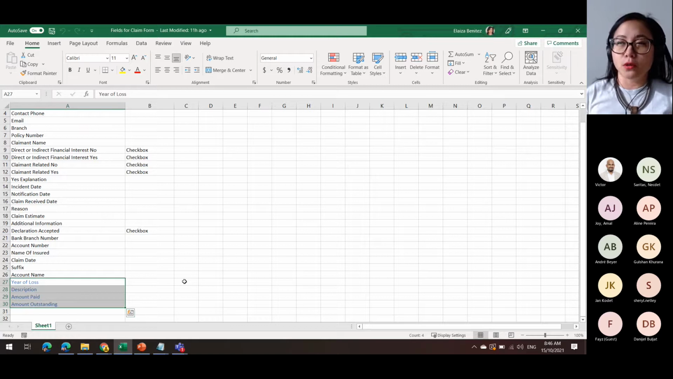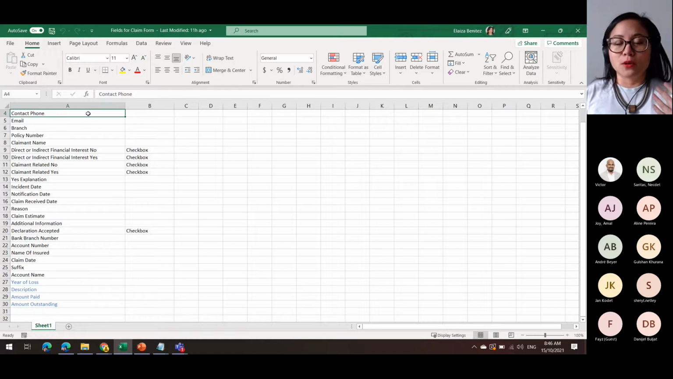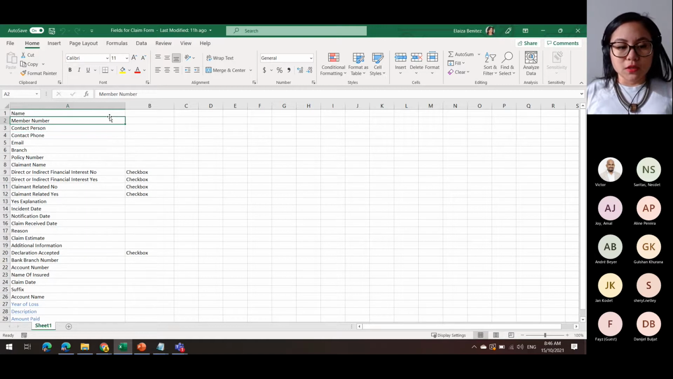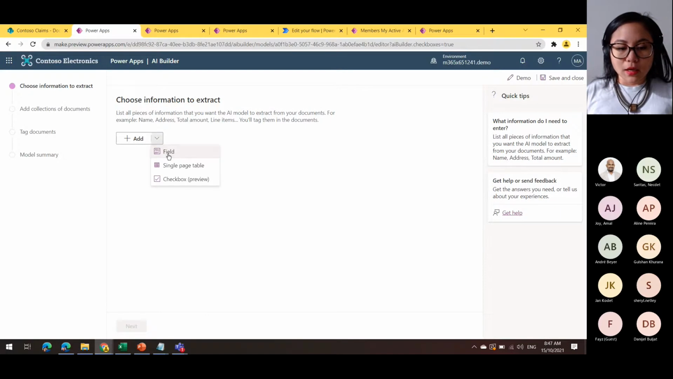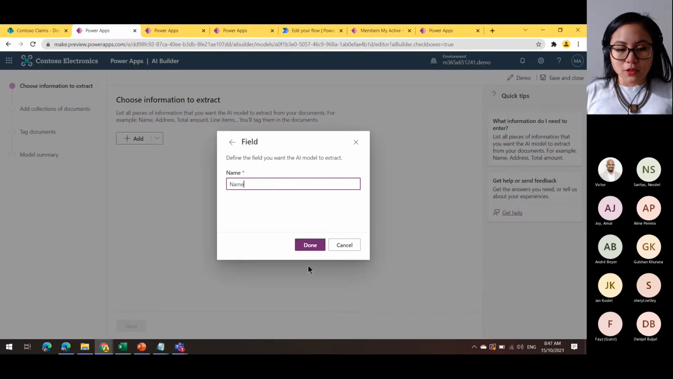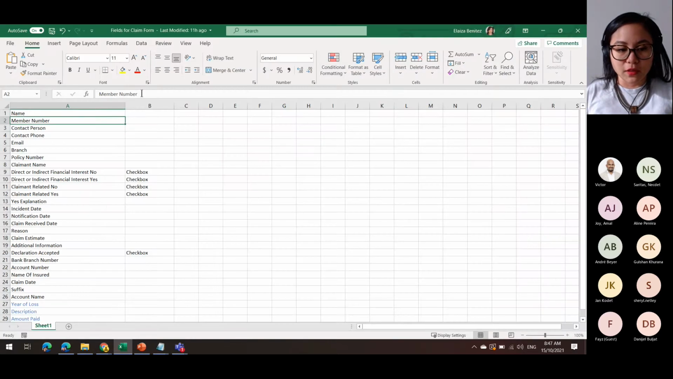You remember in the insurance form on page 2, there was a table with information on the claims history. So that's what this is. Once you have your list of defined fields, it's quite straightforward to create those fields in your AI Builder model. For example, if we start with name and I go back to my AI Builder model and click add, I can select field, paste it in there, and do the same with the rest of my fields.